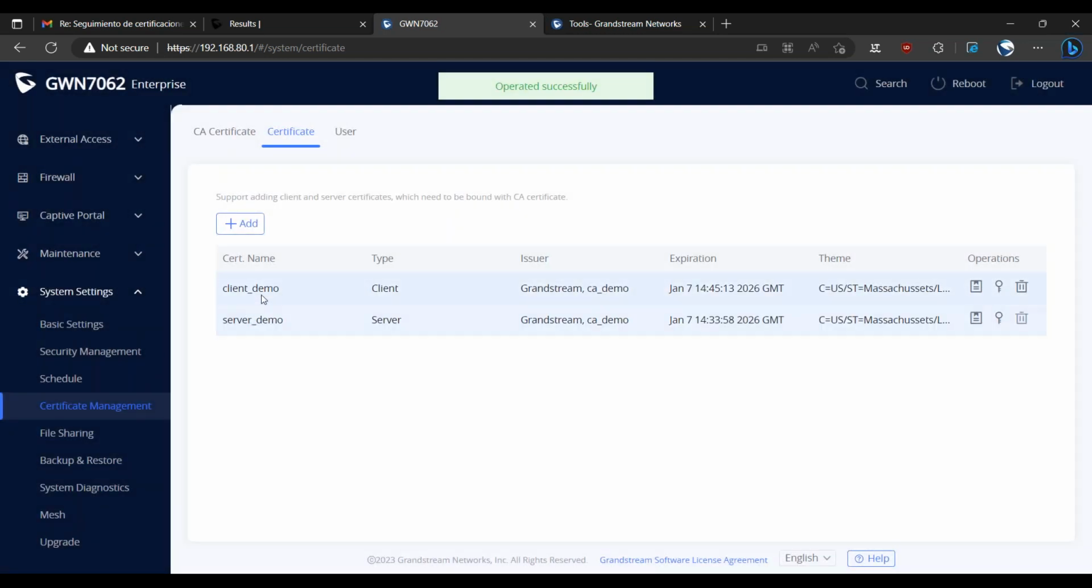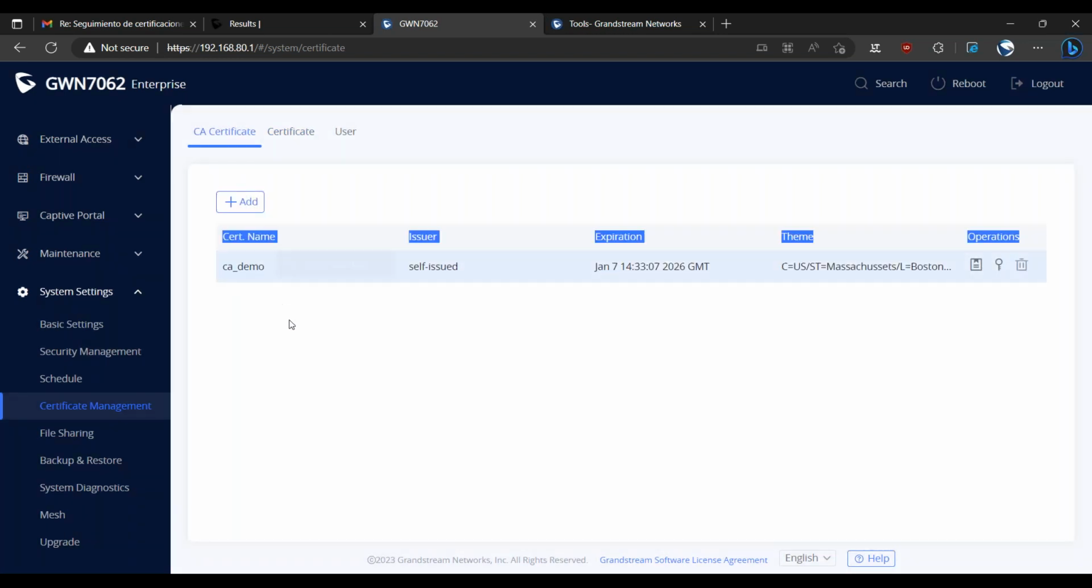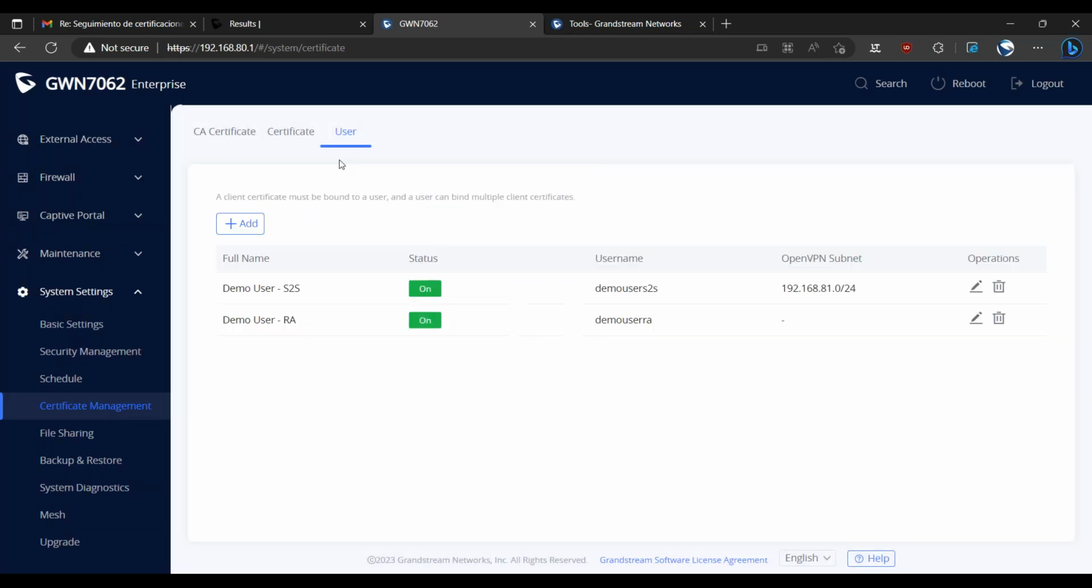Good. Now we have the client certificate, the server certificate, and the CA certificate. This is fine. This should work when we try to connect as clients. So the rest of the webinar is to configure the clients in order to connect to the server. For that, let me access a router. Okay, just give me one second.